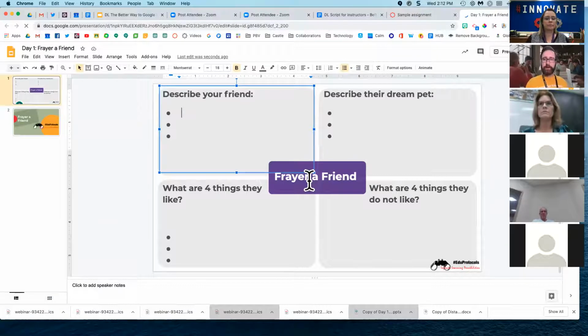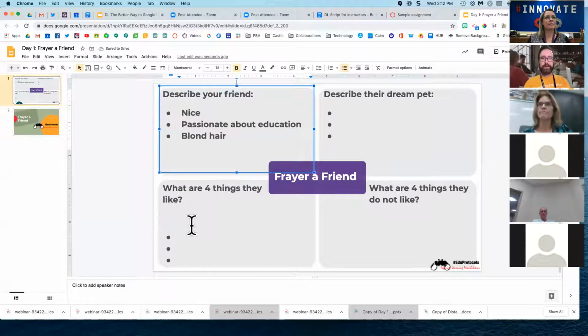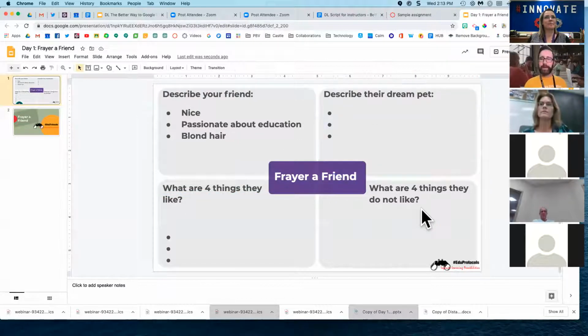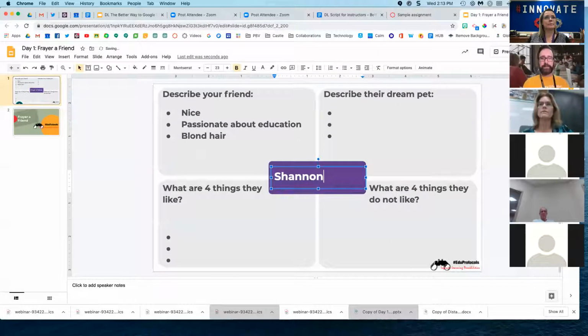So Freya friend, this is from the Freya model, and this is an Edu protocol strategy that we'll share with you guys later, but I'm going to describe my friend Shannon. She is nice, she is passionate about education, and she has blonde hair. And then I would go on to say 4 things that I like about her. I would describe her dream pet and 4 things that Shannon does not like. And I could even change this to say Shannon.